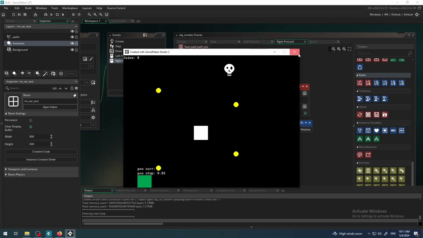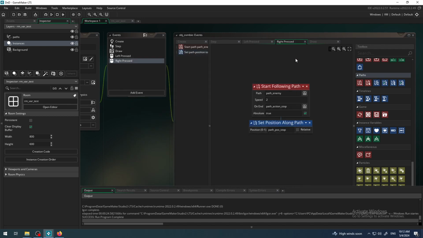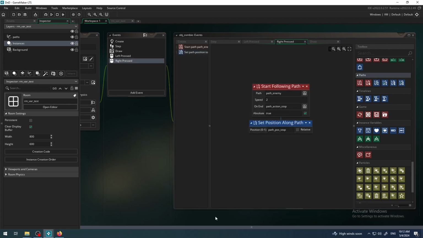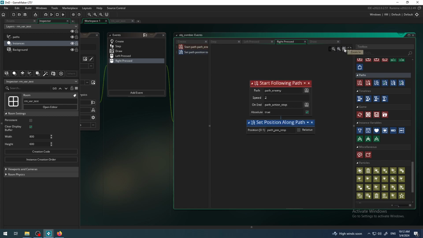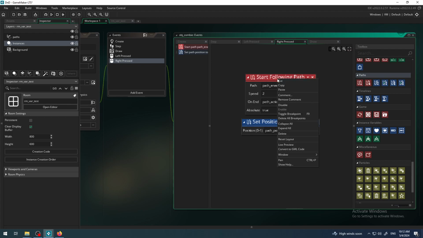I think we have maybe made a couple of new problems, probably, because that's how things work in game development. You solve one thing, you crash another one. But so far so good. I will stop here. I will maybe just try to disable this start following path in my right pressed, just to test it with it and see now.